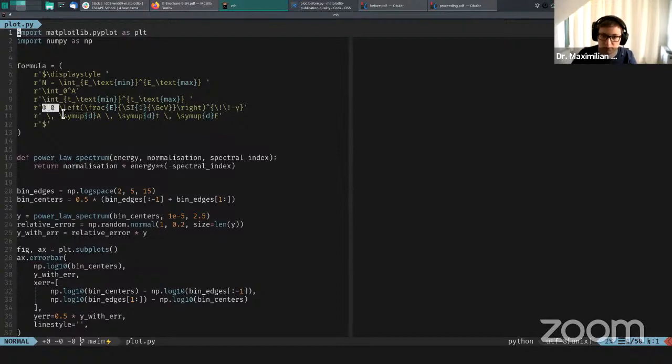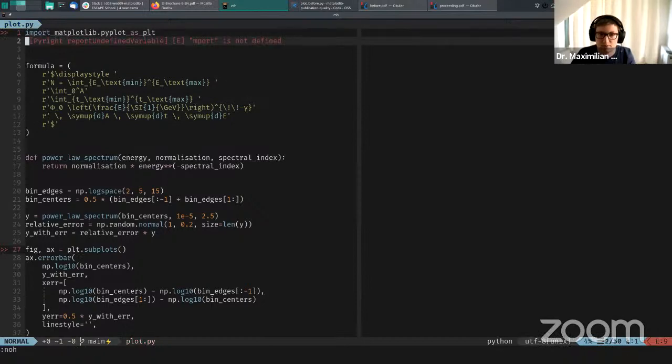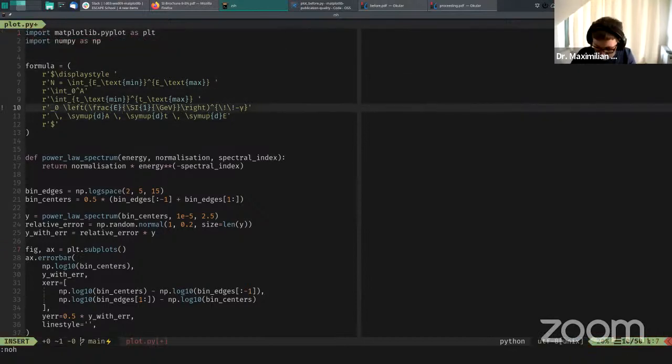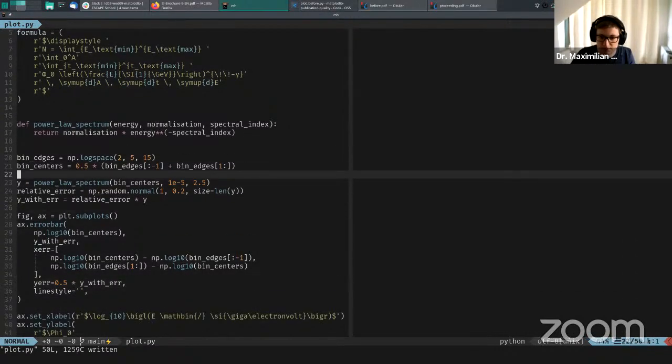So for example, Unicode math allows me to use the Unicode signs in the math text, so I don't have to type this phi here, but I can just, using my input system, type the Unicode characters like this, which makes it much more readable. And then the rest of the plot is basically unchanged.